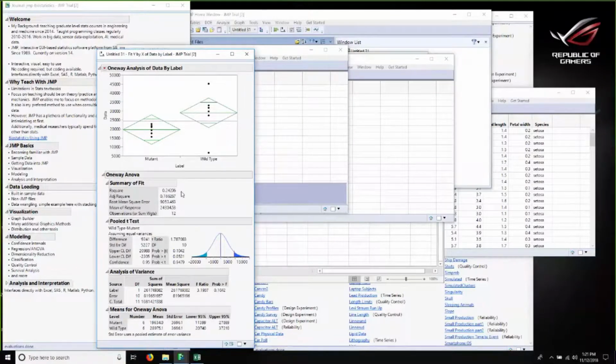It will give me a summary fit table, which includes R squared, adjusted R squared, and basic summary values. It will add a bounding box around where the mean of the data and where the distribution generally is. And we'll see the pooled t-test has the p-values for the two-sided and the one-sided cases. And I can also see the analysis of variance version and the means for the analysis of variance.